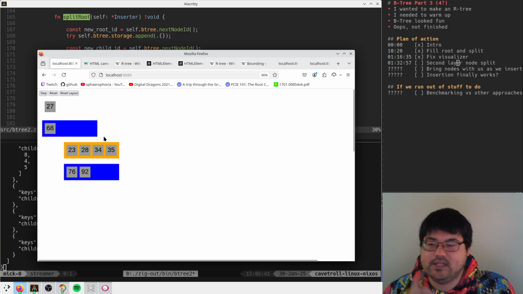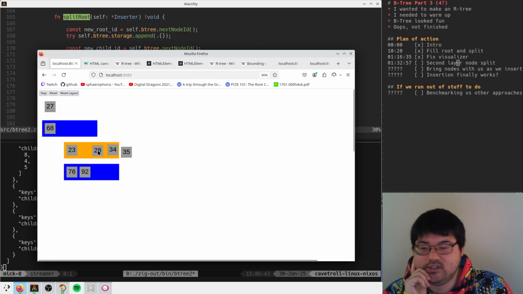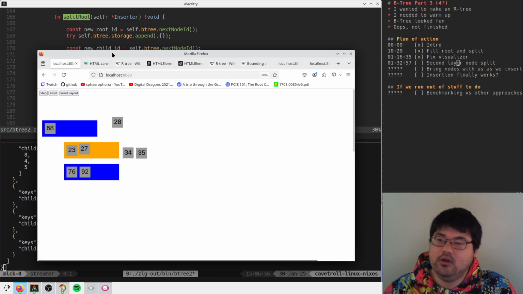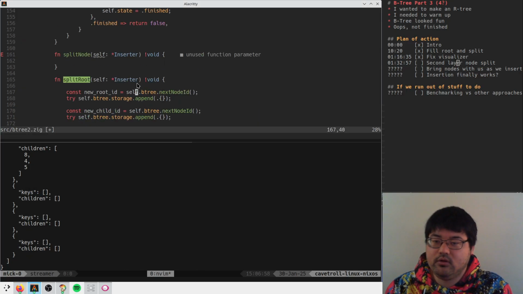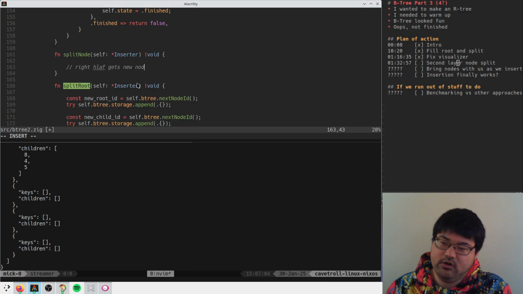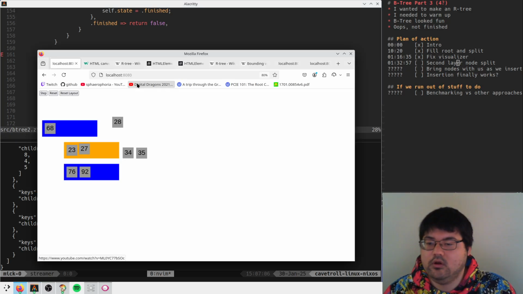Okay, so what do we expect to happen here? These guys shift to the right. This guy comes in here. Boom. Too much. 28 comes out. 34, 35 get a new node. Yeah, so 34, like, the right half gets a new node. Okay. Then, what?